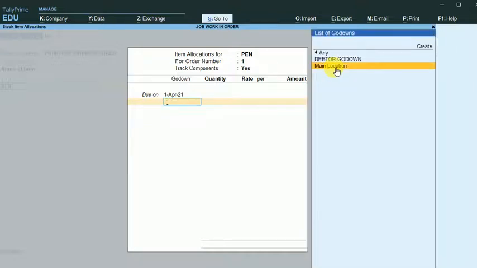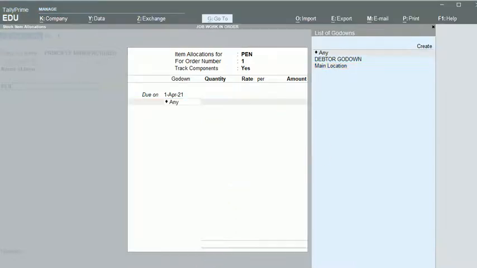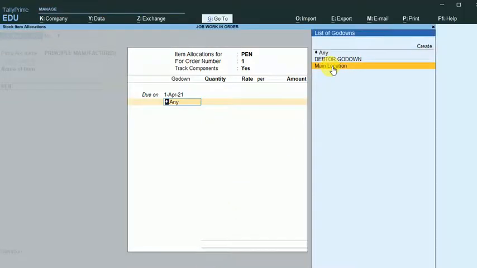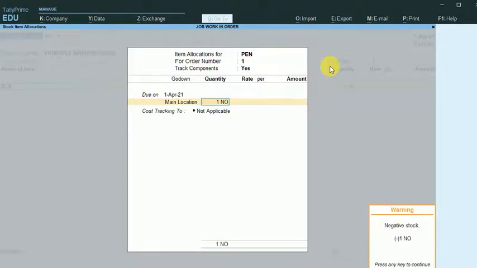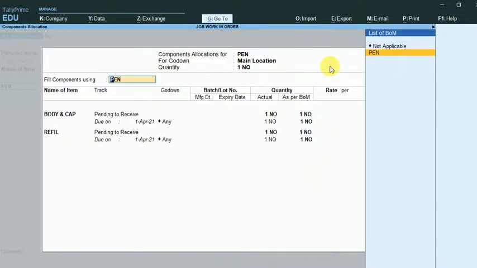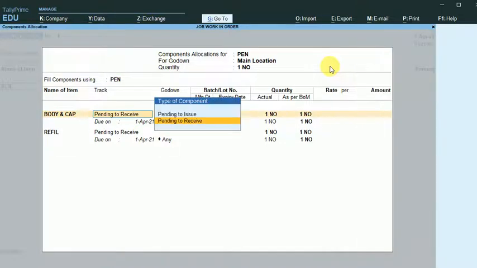The order we received from our sundry debtor is for the finished product pen, and here I go for the main location. We need one quantity of pen. This is the order provided by the principal manufacturer. You can see the components required for manufacturing the pen displayed here. It shows they are pending to receive, since we have not yet purchased these quantities.